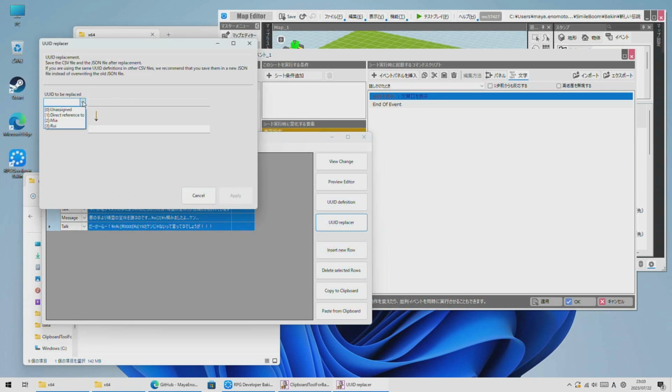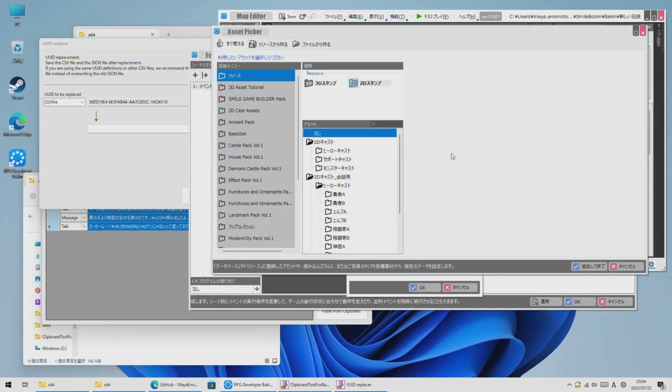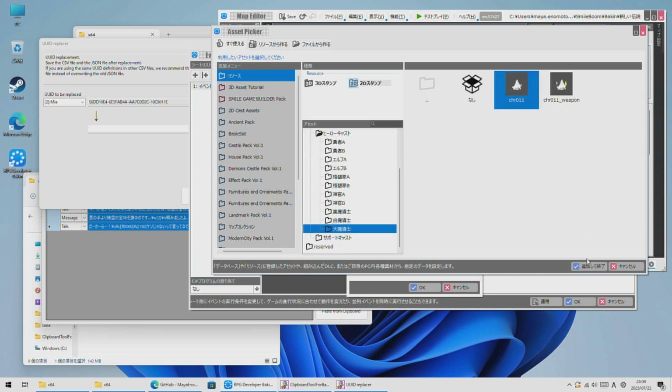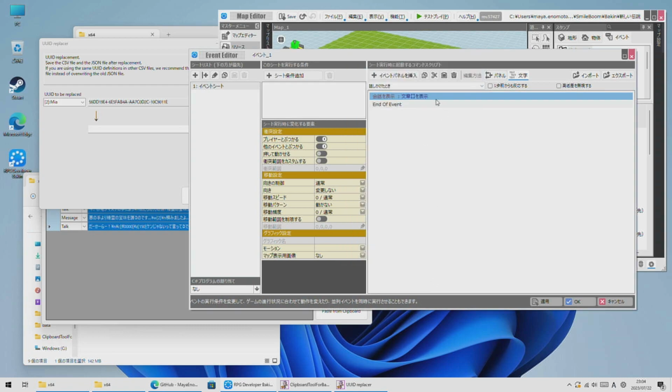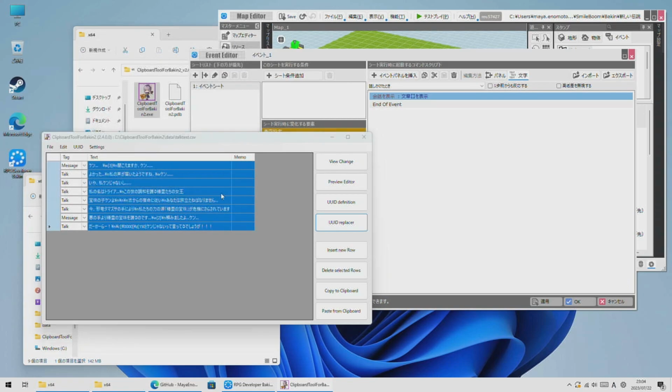With this replacer function, UID of this character now, I want to make this character. Like this, the replacement of the parts with matching UIDs can be done in a batch. If you do this, this was the original event.